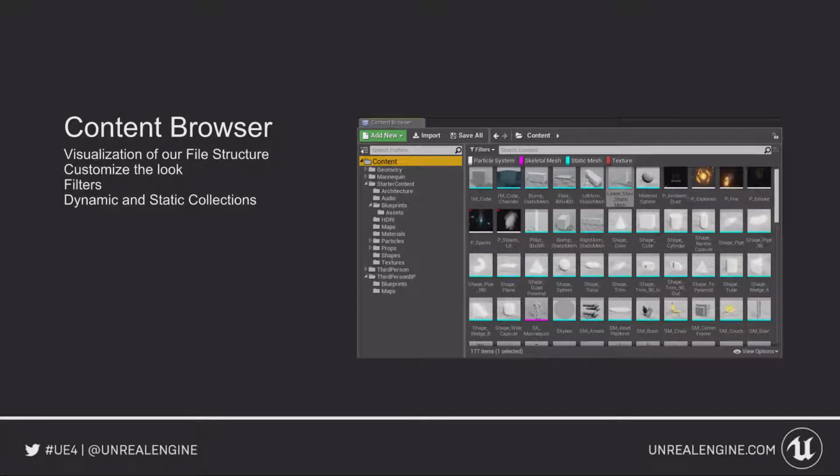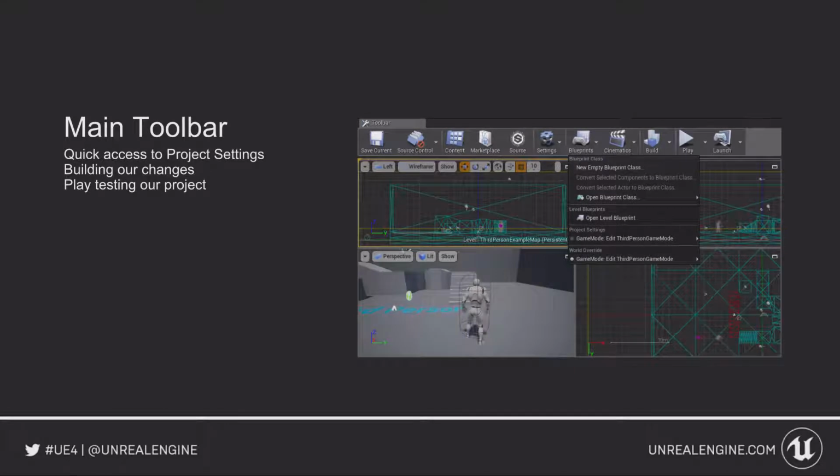We worked with our content browser. It's our visualization of our file structure for our project. We learned how we can customize it to work how we want, use filters to only get specific content, as well as using dynamic and static collections. And then we wrapped it up with our main toolbar. It's our quick access to our project, our settings, ability to build out our changes such as our lighting and navigation, as well as playtesting our project quickly.